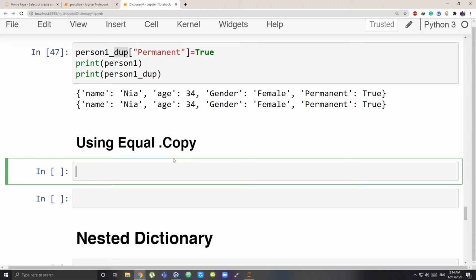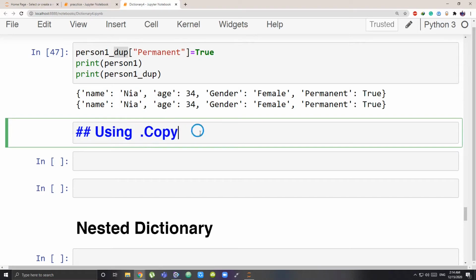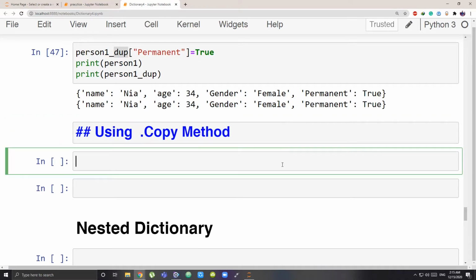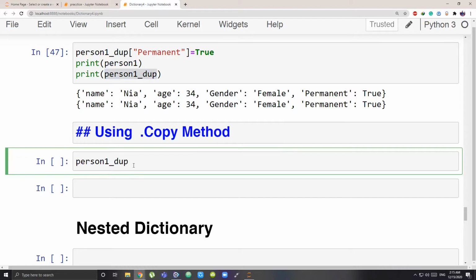So that's how you can do it using the dot copy method. I've just written it wrong over here. It is supposed to be the dot copy method. It's going to be very easy again. We have our original dictionary named person one. Let's create a duplicate dictionary. How do I create this using the copy method? I simply say this duplicate is equal to my original, that is the person one dictionary, dot copy, and in the brackets nothing, empty brackets.